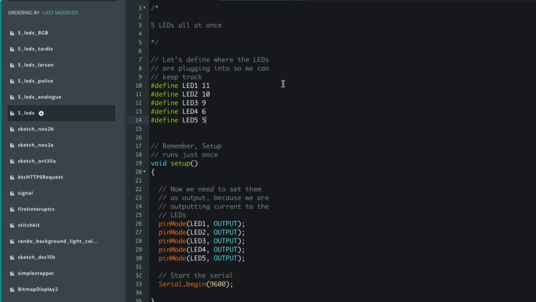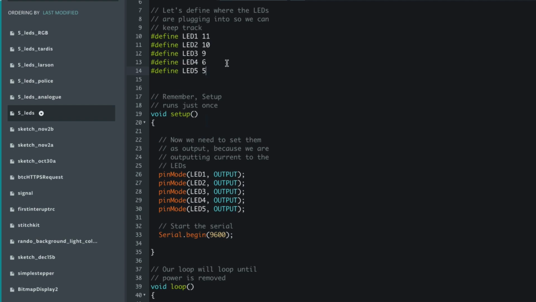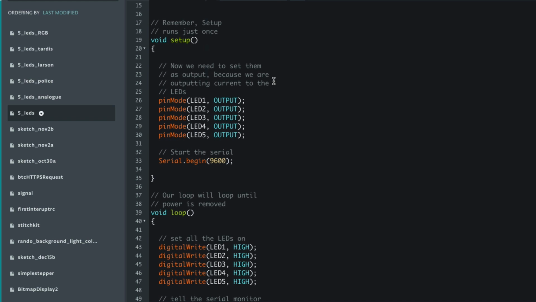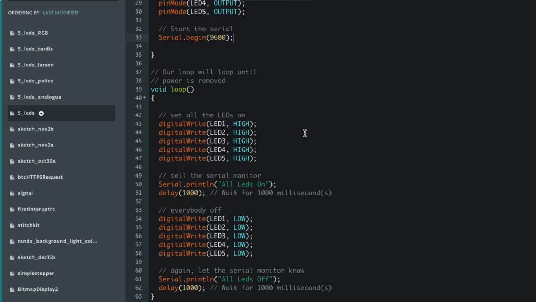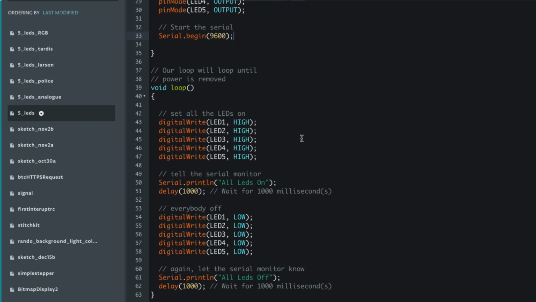For now, we're just going to turn them on and off. So we set the LED names, LED 1 through 5, to the pins, and then in the setup we set them all to output. And just for completeness, we do have the serial begin again, but we don't really get much value out of it at the moment. We'll come back to that in a later lesson. And then we set all the LEDs on, 1 through 5. We wait a second, and then we go back to having them switched off. Easy peasy.